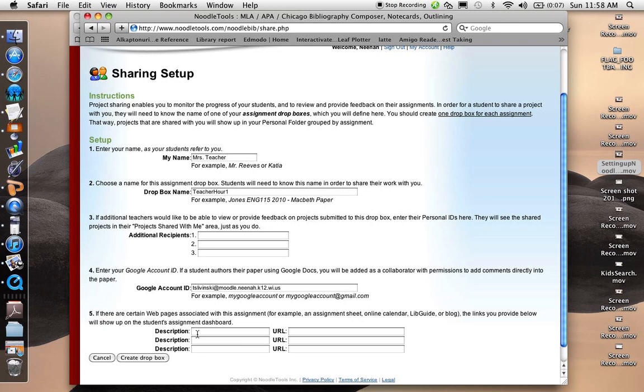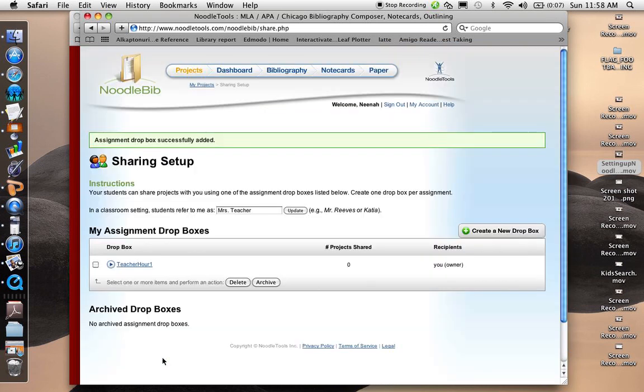And if I want to share any links to databases or certain pages that I want students to use for their research, I can do that here. So I will put in the library homepage because once students set up their Noodle Tools account, they can access it from anywhere as well. And now I create the Dropbox. To set up sharing for every hour, I'll need to create a new Dropbox for each hour.